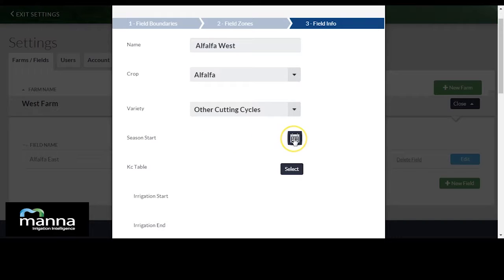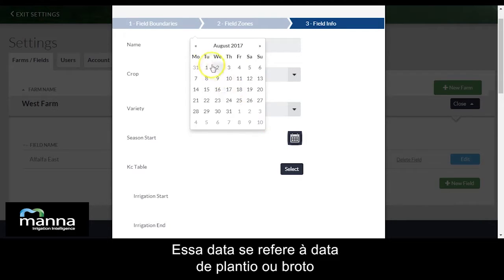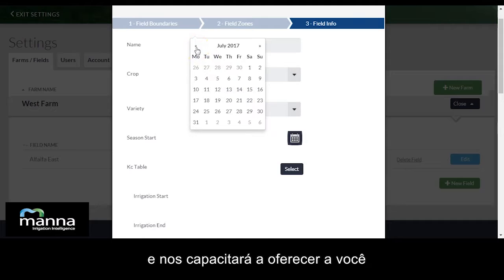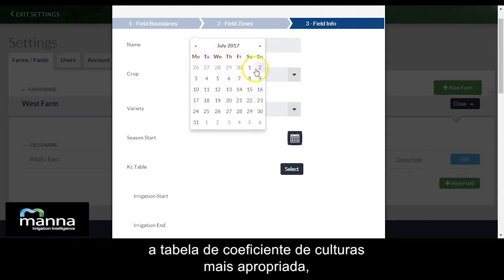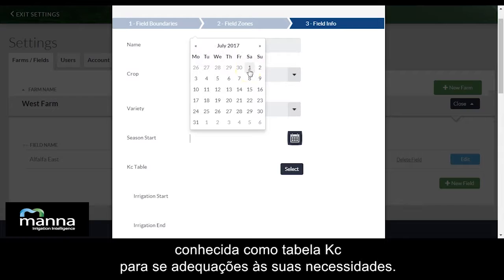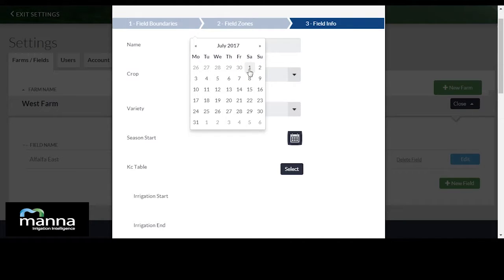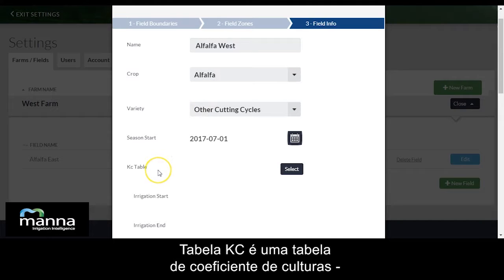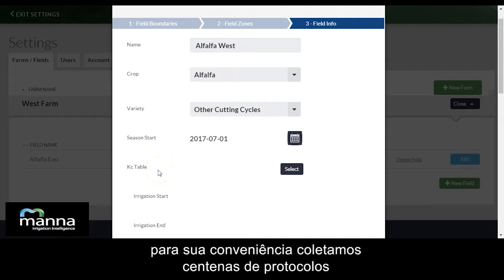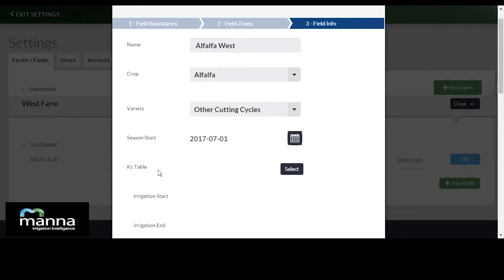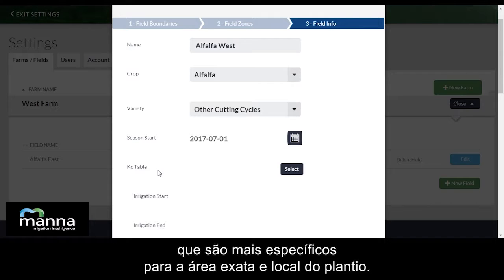Season start. This date refers to the date of planting or bud break and will enable us to offer you the best suitable crop coefficient table, known as a KC table, to suit your needs, out of our KC database. KC table is a crop coefficient table. For your convenience, we collected hundreds of KC protocols from all over the world. Some are FAO protocols, which are the same across the world, and some local protocols which are more specific for the exact area and date of planting.